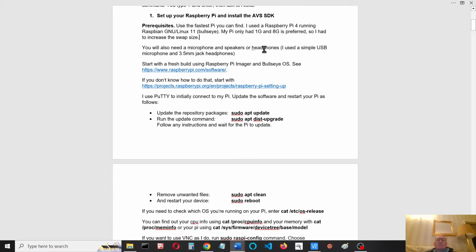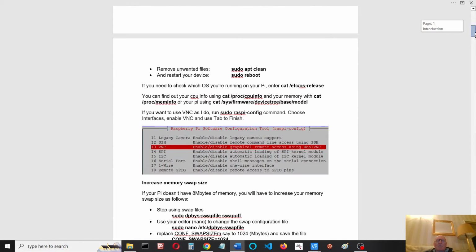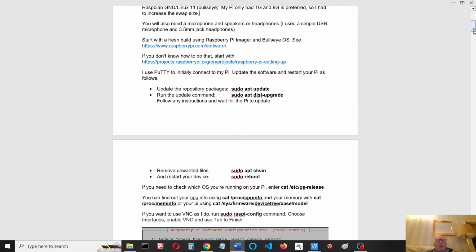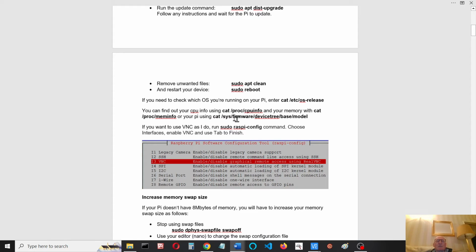You'll need a microphone and some speakers, of course, otherwise you won't be able to talk to your device. I've started with a complete fresh new build, and there's a couple of links showing you how to do that if you don't know how to do it. I've also updated my software and the distributions, cleaned it and rebooted the machine. There's a couple of links here on how to find out what you've actually got if you're not quite sure about your Pi. And also, I've run that initially using an SSH program called Putty. Very useful, but I quite like using the VNC code as well, which you'll see me use.